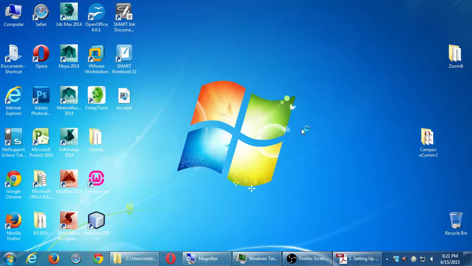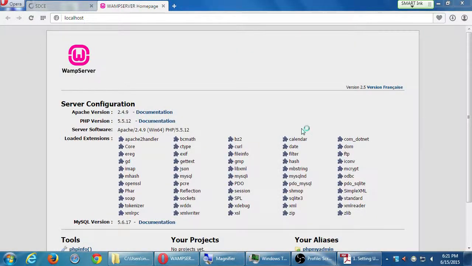So localhost is one of the names that we can use for WAMP. It's interchangeable to some degree. Localhost is the virtual server that lives on this computer. The address is simply http://localhost, which should appear here.